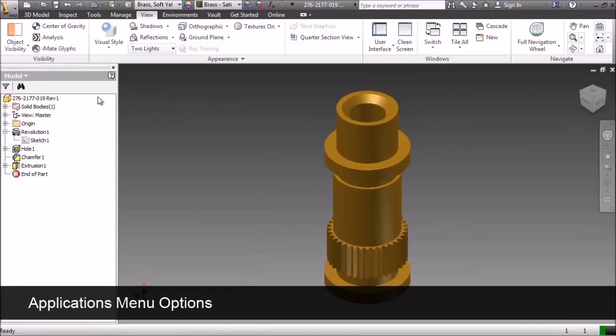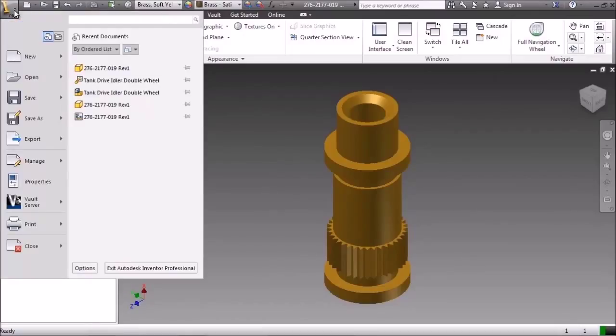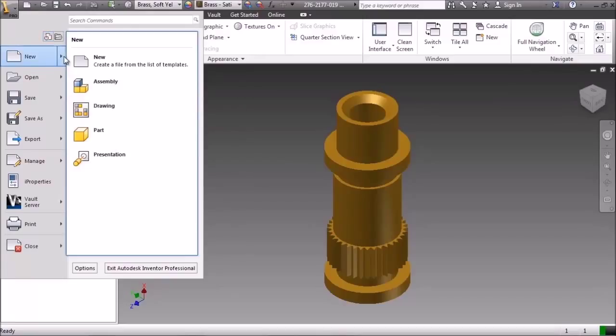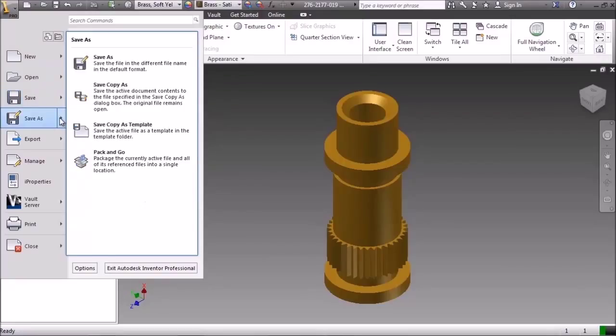The Applications menu is another frequently used menu. By dropping down the Applications menu, I can search for parts. You'll notice that recent documents are available to me. You'll also notice that I can open new files of any type. I can open files, save, save as, and other frequently used features.